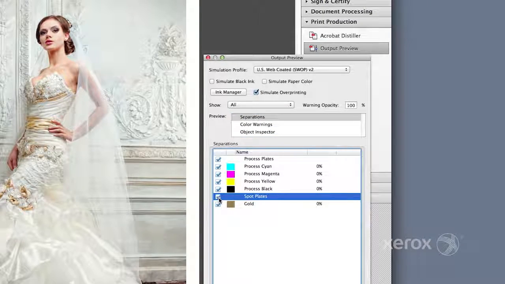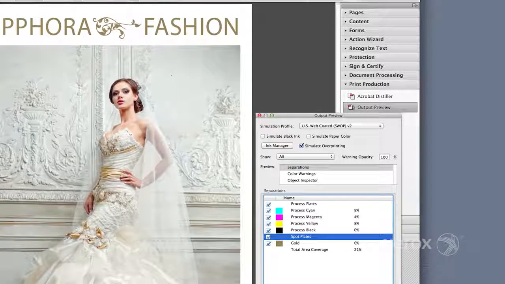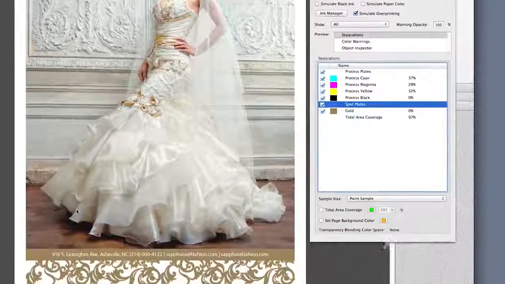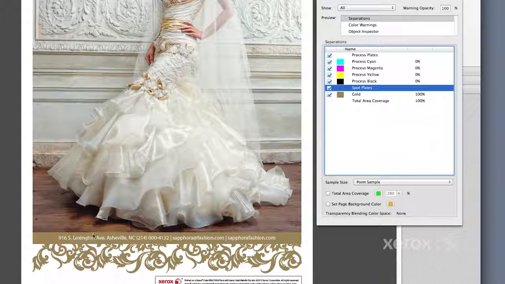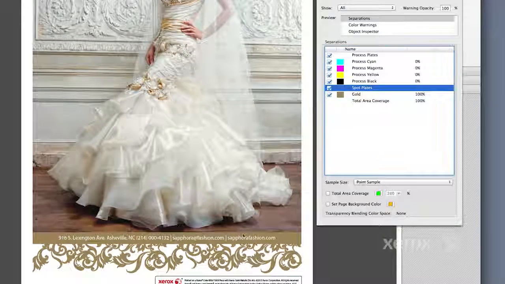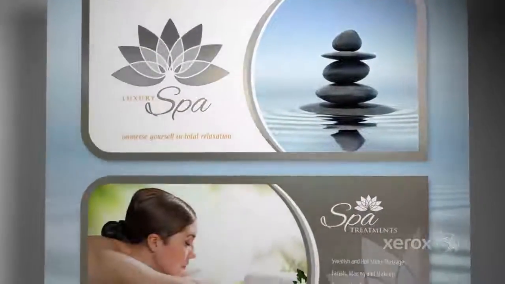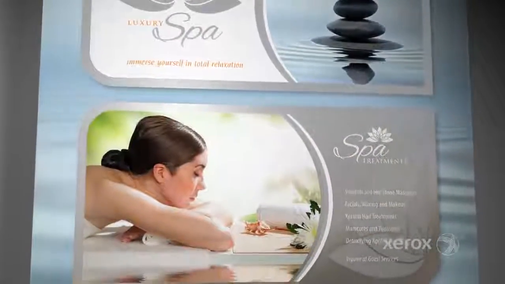Now mouse over areas in the poster and watch the percent value change. If your file is set up correctly, the percent value will be displayed as you mouse over an area where gold or silver were applied. If a 0% value appears, then gold or silver were not set up correctly. Check your file setup.